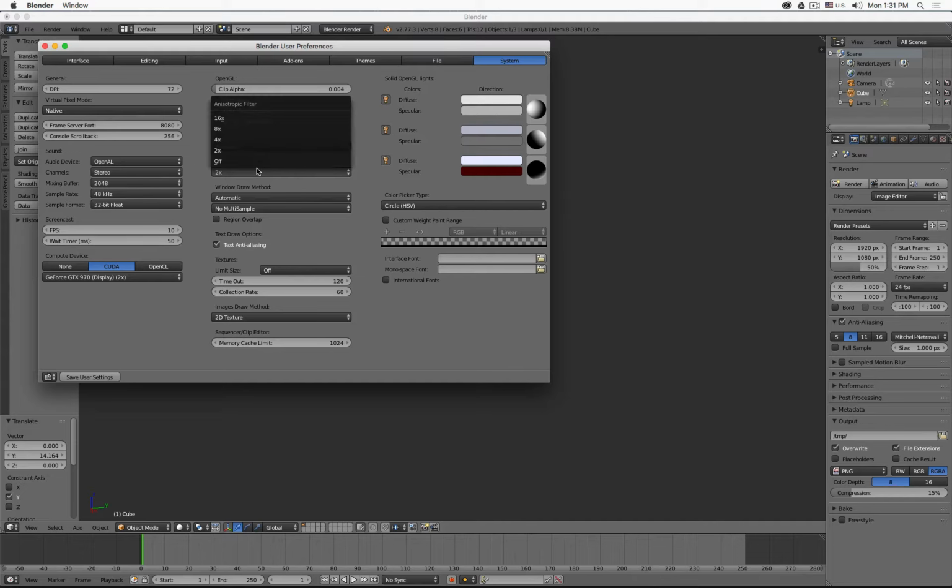We can go to Anisotropic Filtering. You want to set this to 16. This we can keep at automatic. This one, multi-sample, we want to keep at 16. Region overlap we want to turn on.